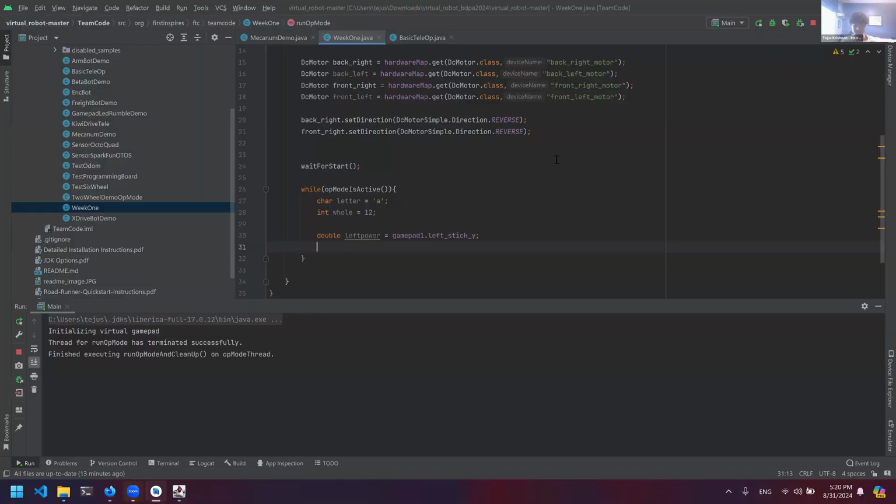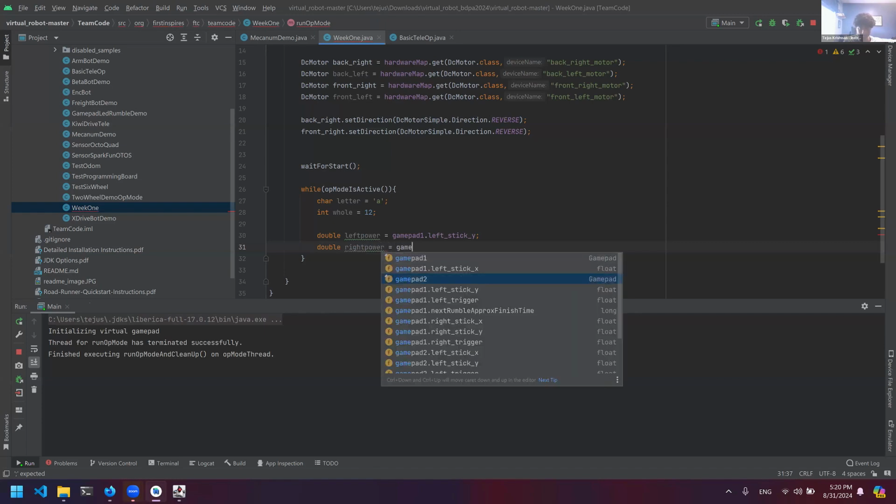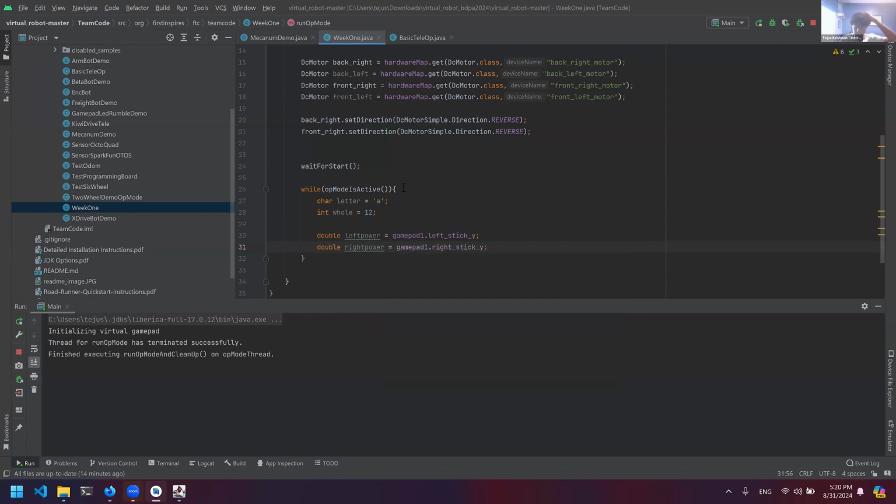All right, back to the code. So now we can create a variable for right power as well, which is going to be gamepad1.rightStick.y. When we're creating variables in Java, we use the notation first: the type, then the name, which has to be unique, and we use an equal sign to set that equal to a value. So here we're setting it equal to the Y value of our joystick controller on the left stick, and this one is the right stick Y.